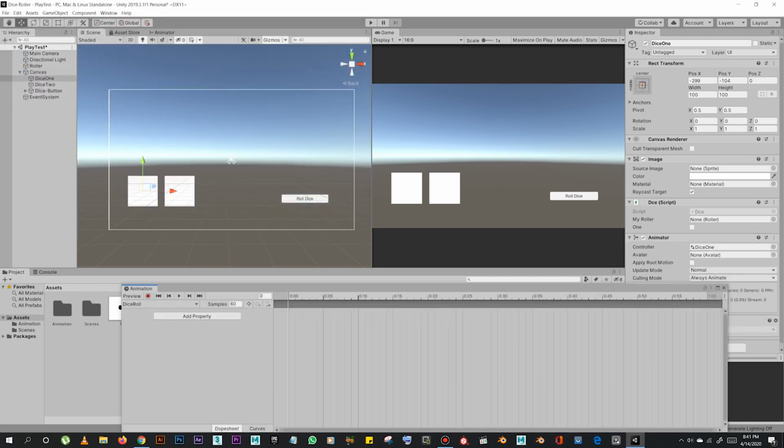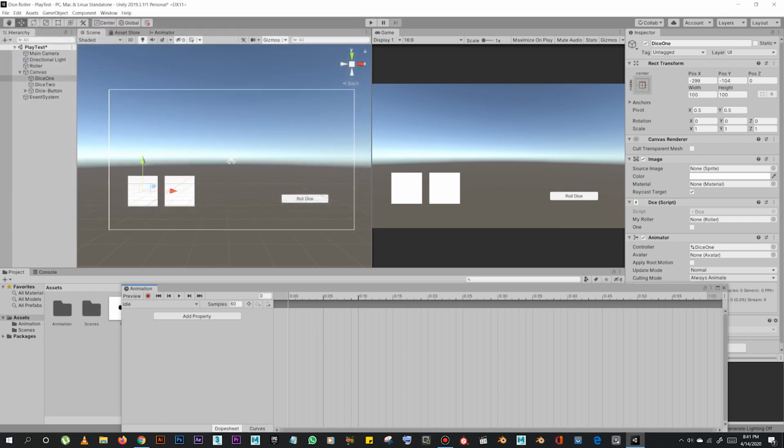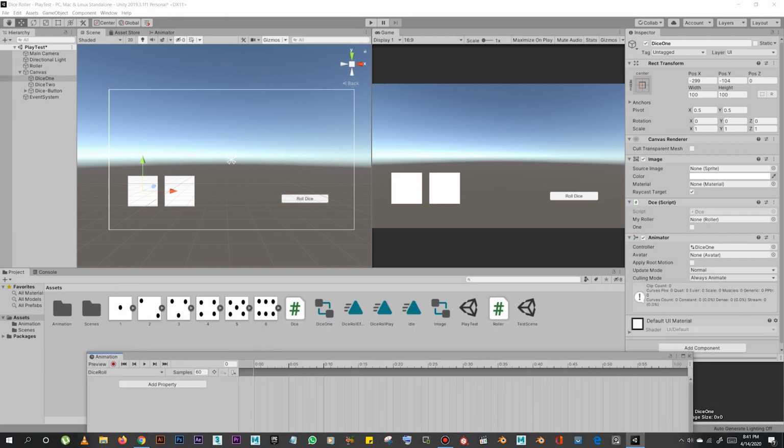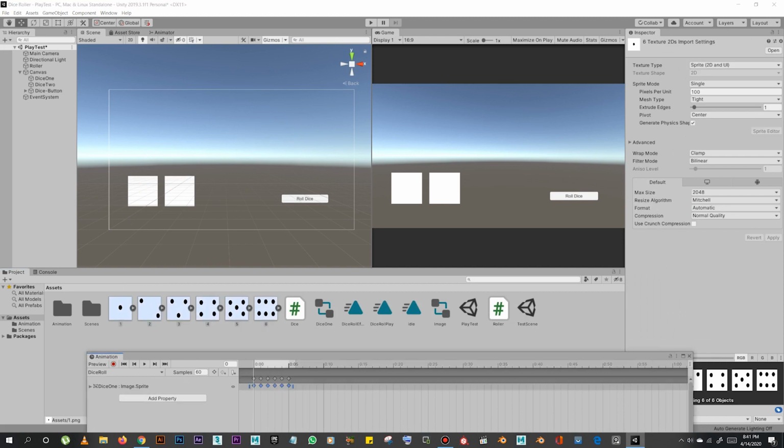So we basically want two animations, and we're going to create a new one, and we're going to call this one idle. Now, the next thing we're going to do is go to dice, leave idle the way it is. You don't need to do anything with that. Go to dice roll and select all your images from 1 to 6 and drag them and drop them here.